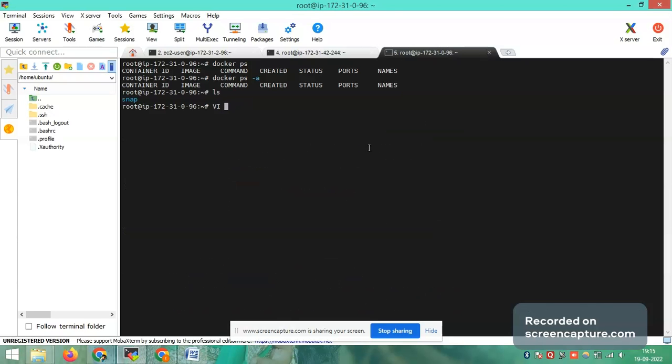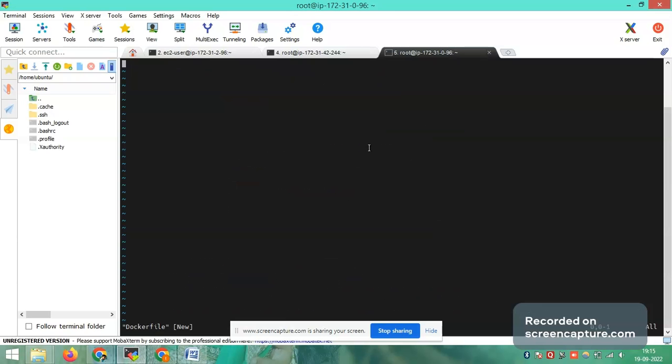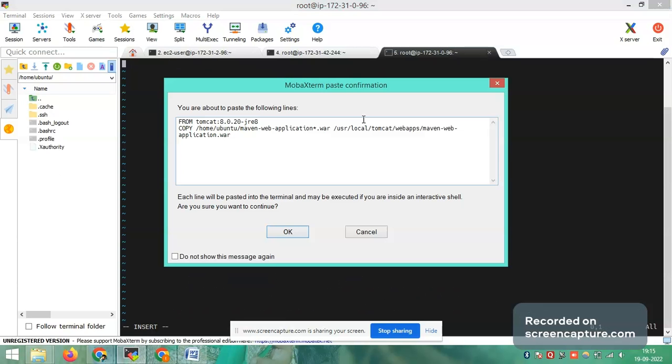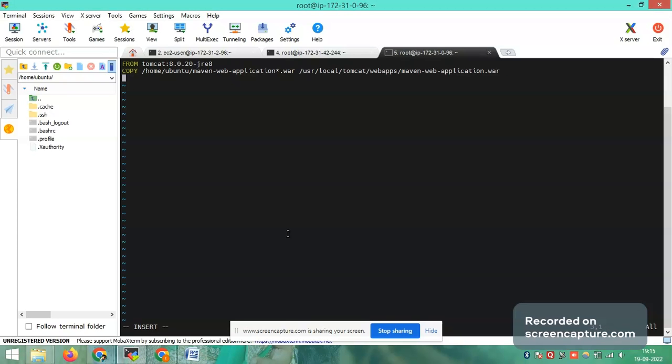So vi, this is the editor. vi Dockerfile. Here you need to go to insert mode. After this, it is showing FROM tomcat, so it is taking the Tomcat image. Docker maintains all these web application software, Tomcat, WebLogic, as images. So we are downloading the image from the main Docker Hub repository.